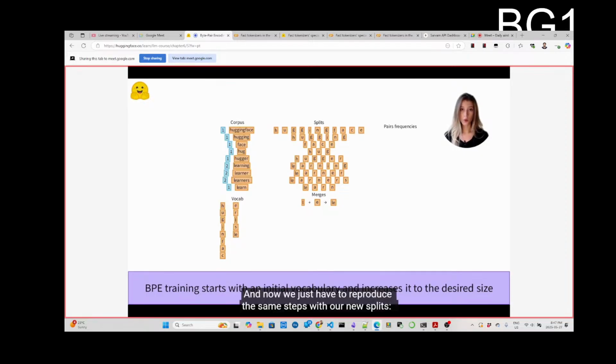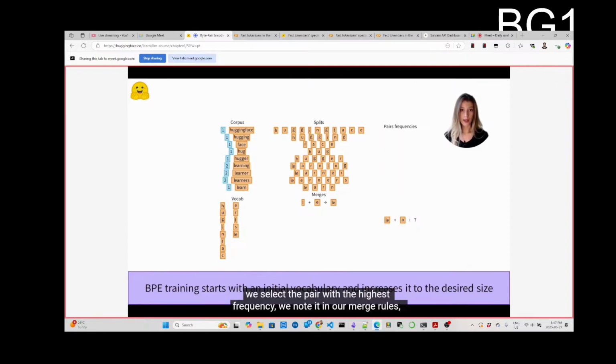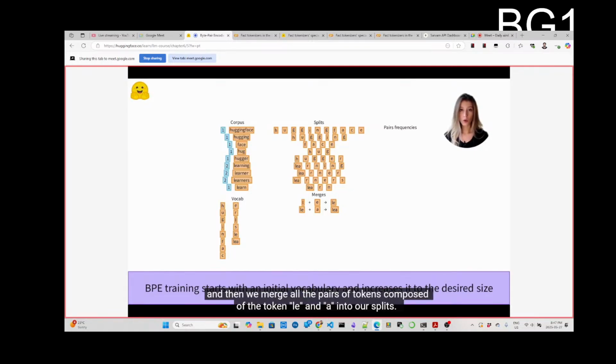And now, we just have to reproduce the same steps with our new splits. We calculate the frequency of occurrence of each pair of tokens. We select the pair with the highest frequency. We note it in our merge rules. We add the new token to the vocabulary. And then we merge all the pairs of tokens composed of the tokens L and A into our splits. And we can repeat this operation until we reach the desired vocabulary size.